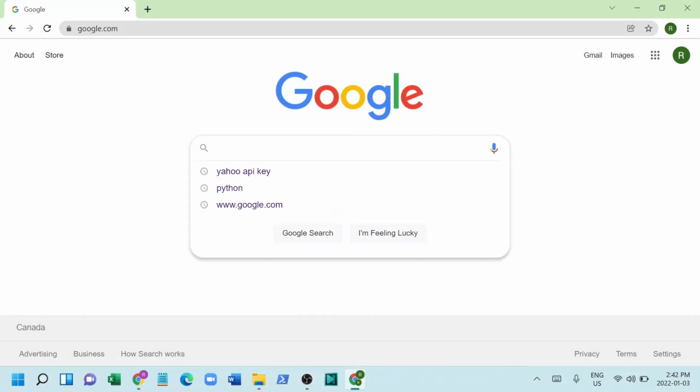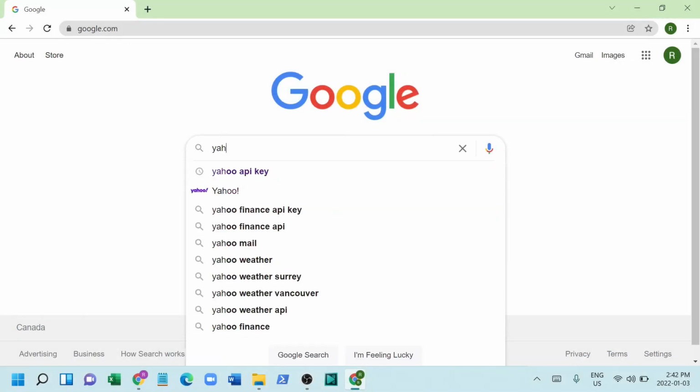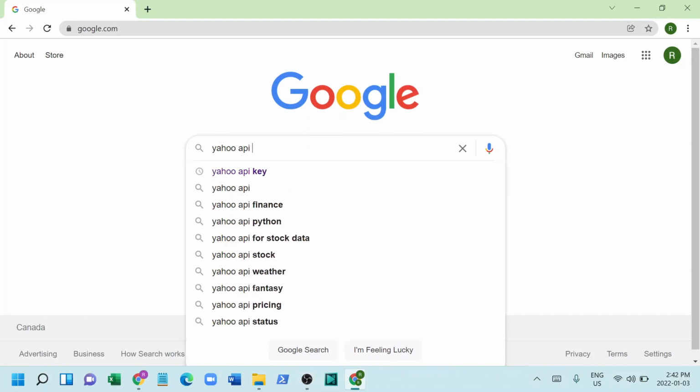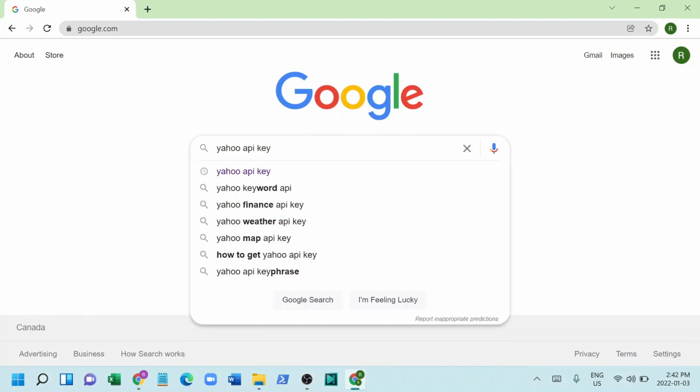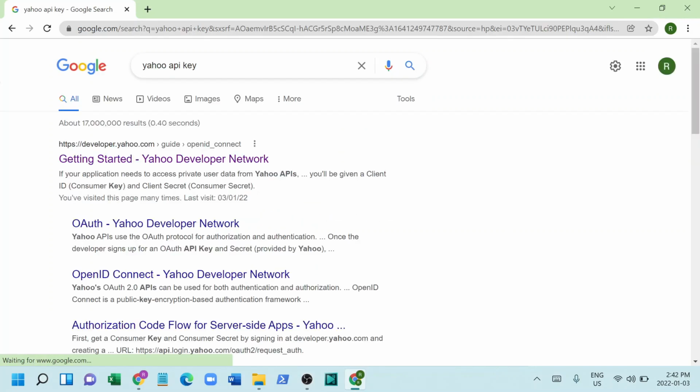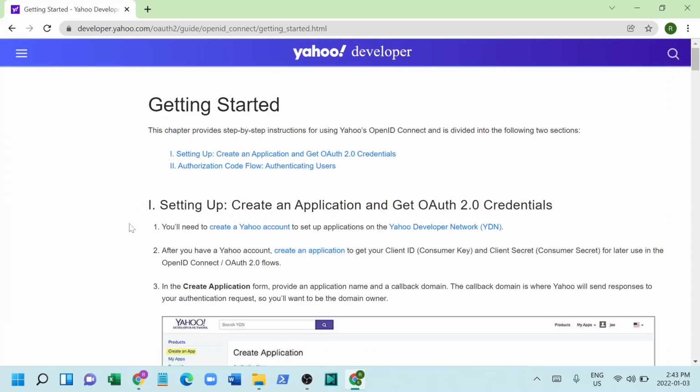So the first thing that you need to do is go to Google and search for the term Yahoo API Key. This will return the match for Getting Started - Yahoo Developer Network. Click on that to go to the page that provides instruction on how to configure the Yahoo Developer. On this page, we'll click on the link that says Create an Application. That's on step 2, which will take you to the Create Application form.